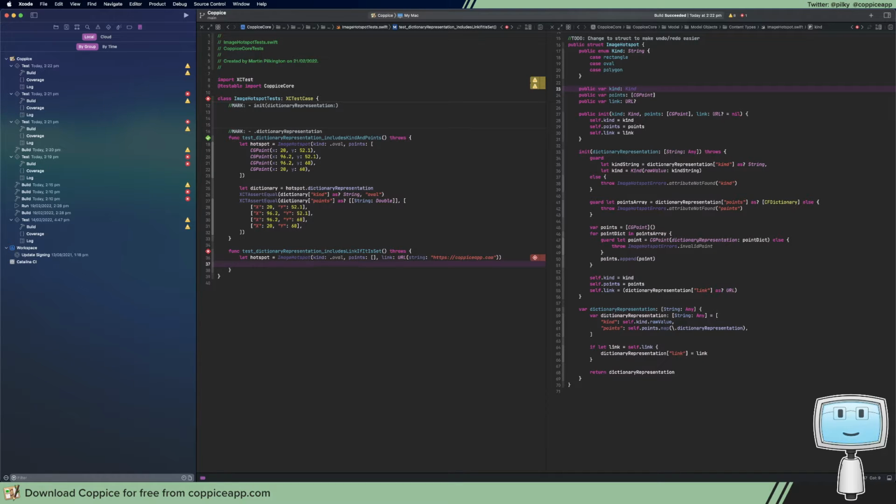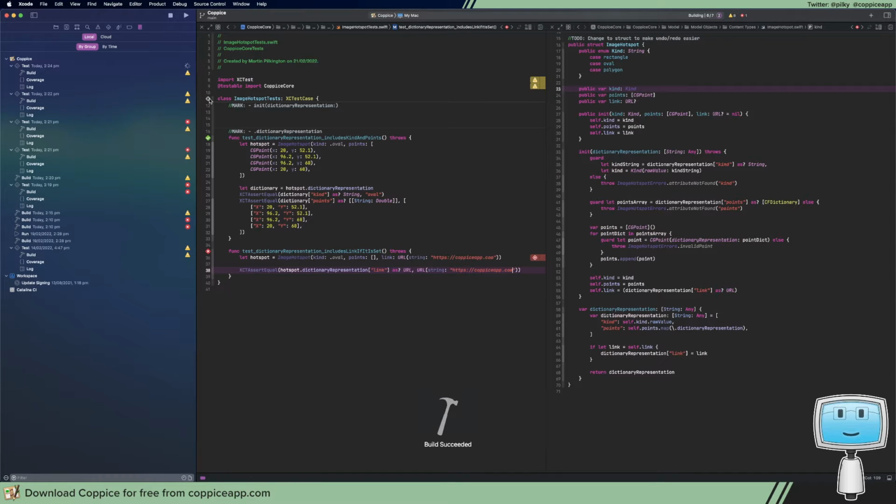So what we're going to do here is set equal hotspot.dictionaryRepresentation link URL is URL. Both of those now pass. So those are the simple ones.